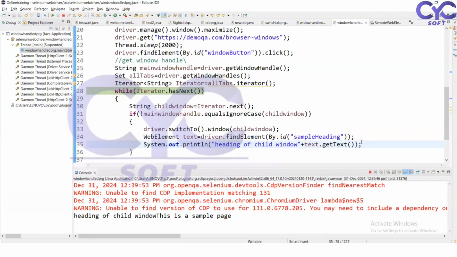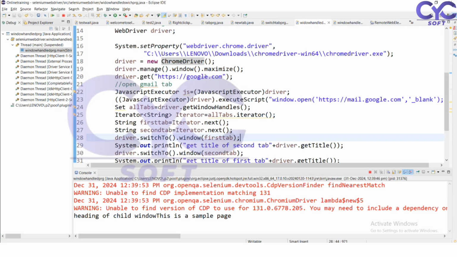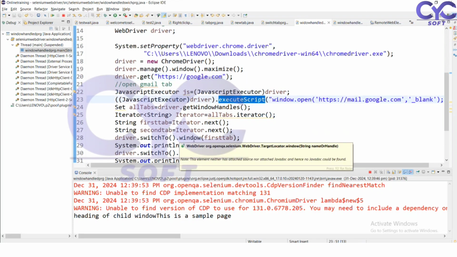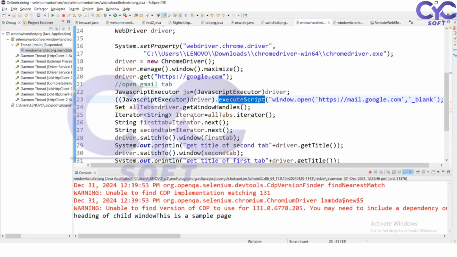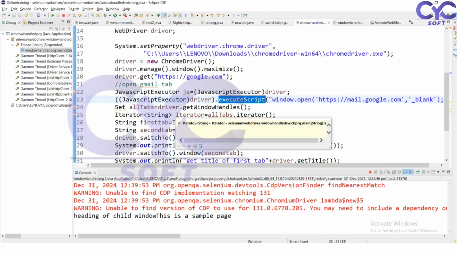So we can switch from one window to another window. We can switch from one tab to another tab. To switch from one tab to another tab, what we have done, we have used driver dot switch to. For example, I am having only two tabs. In this previous program, I have only two tabs. So I have taken one tab, this is another tab. I have stored it in the get window handles and I have taken here.